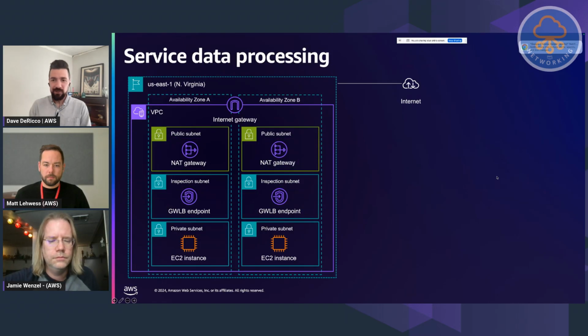And last but not least, and this is probably, Dominic, what you were thinking of when you were talking about NAT gateway cost, is going to be data processing. So let's go with our flow here. We're sending data from an EC2 instance to a gateway load balancer endpoint. That has a cost per gigabyte associated with it. It's data processing there, right?